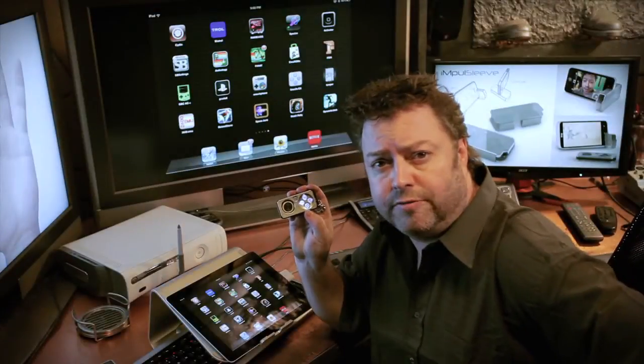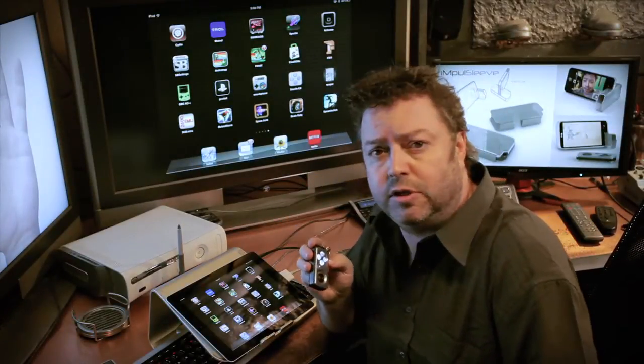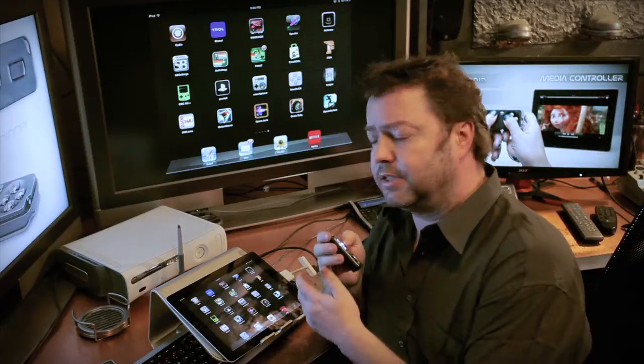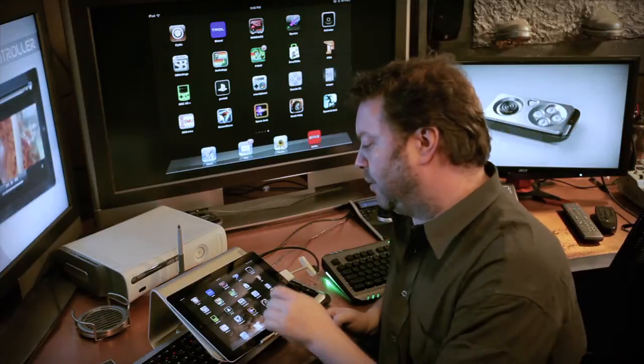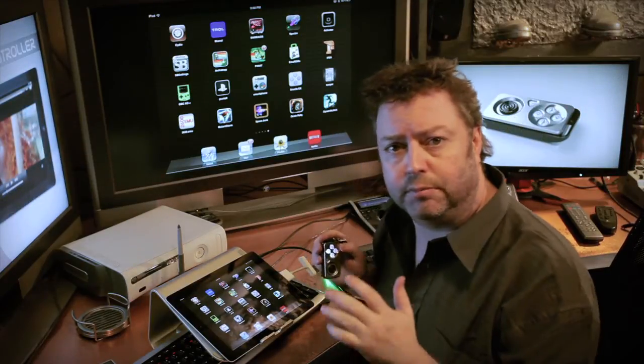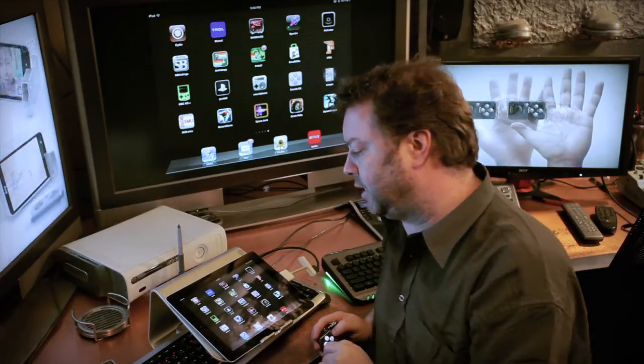Hello, Impulse Control fans. I'm here to give you a quick demonstration on how to make a game that isn't natively supported for the Impulse Controller to be supported. I'm talking about a program called Blutrol, that's short for Bluetooth Control. You get it from the Cydia store.